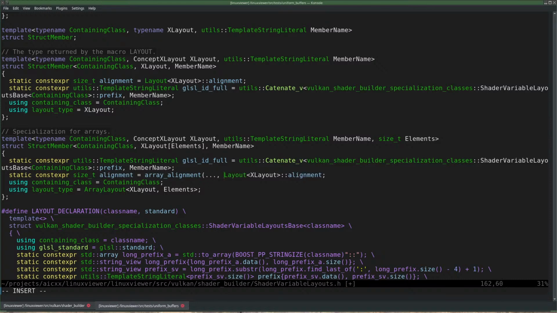So the standard, whatever, and the alignment, right? How do I get the standard here then? I guess X layout has a standard. Or I can wrap it in. Yeah, X layout has a standard. So X layout standard.